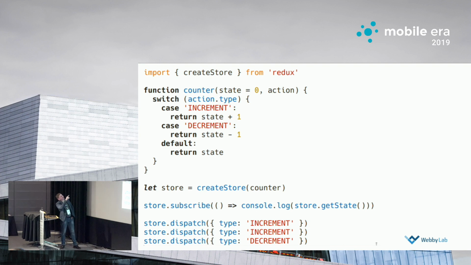You check this type in the counter function, do some changes, and return a new state. And we have store.subscribe, where we have a console log, but in a real application, you will re-render your UI here. So it can be any type of UI. It can be React, or it can be Angular, any type. You can use Redux with anything. So that's the idea of Redux.